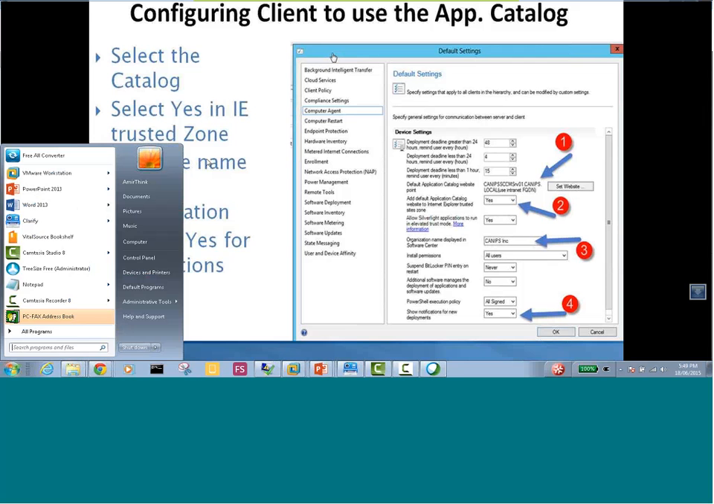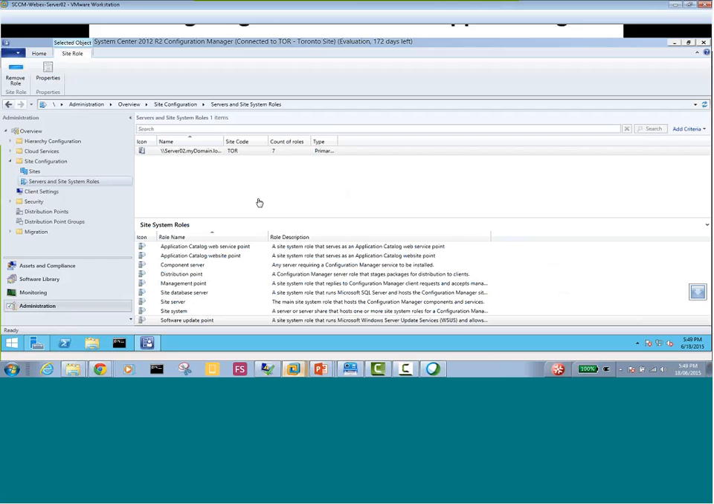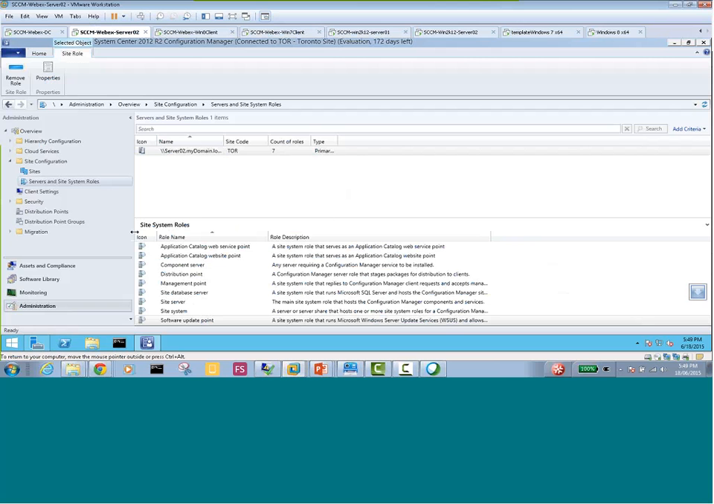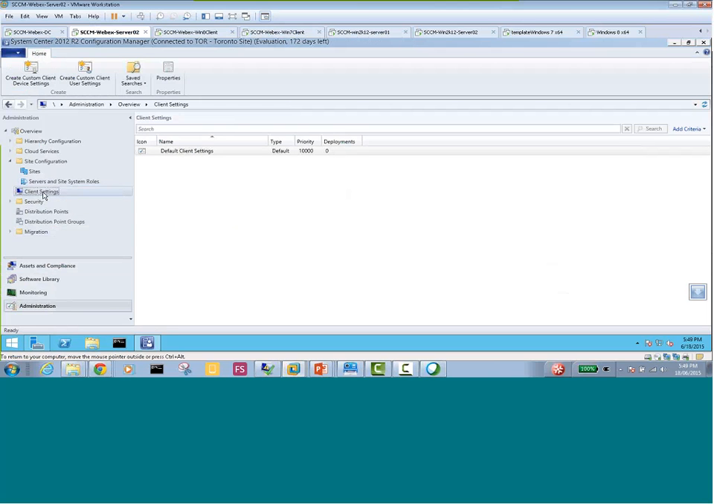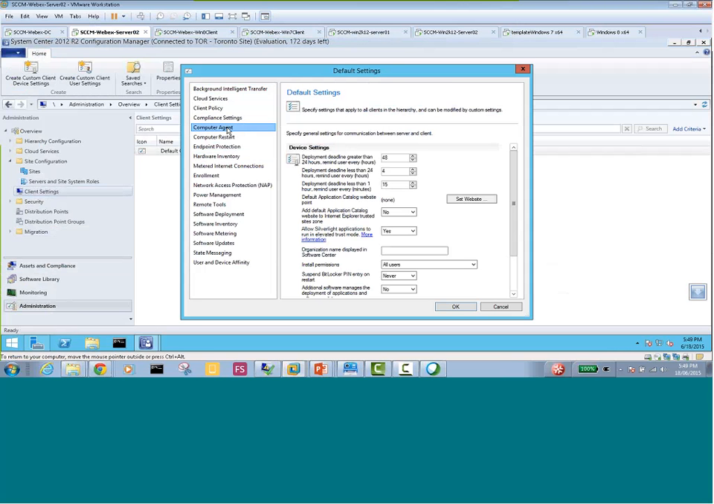I'm going to go to my machines now and start setting them. So I'm just going to go to administration and client settings here. From client settings, right click the default client settings, properties, and then we are supposed to go to computer agent here. All the other settings are there. So I'm just going to first click set website here.